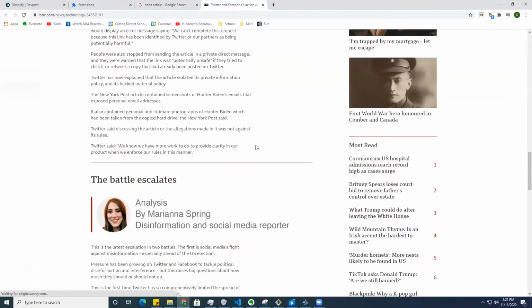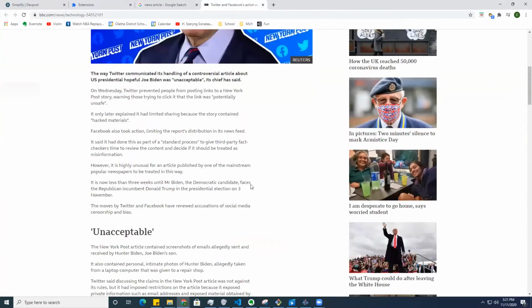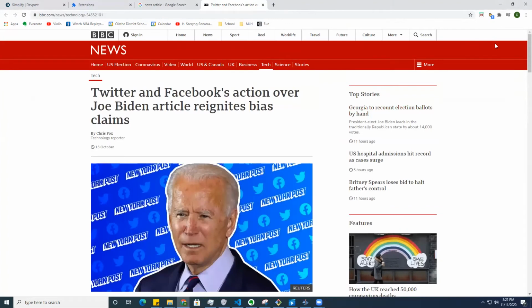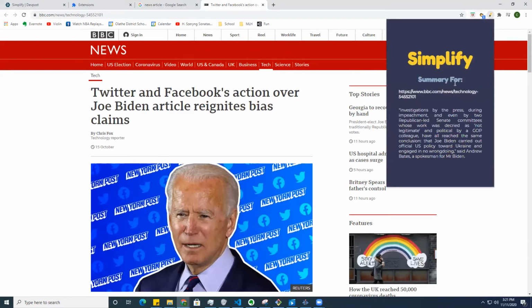And then I'll demonstrate another one to show a longer article. So this one's a bit longer. It has a few different headings, so there's probably a few themes in this article. But Simplify can also summarize this as well. So I load it up, it shortens it, and gives me all the relevant information about the article.